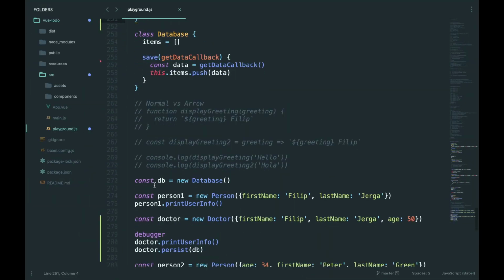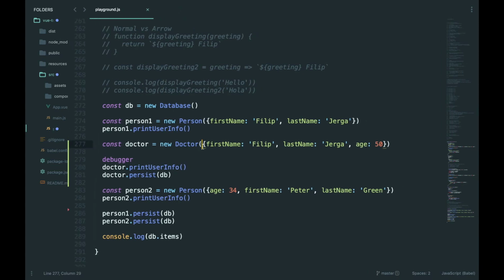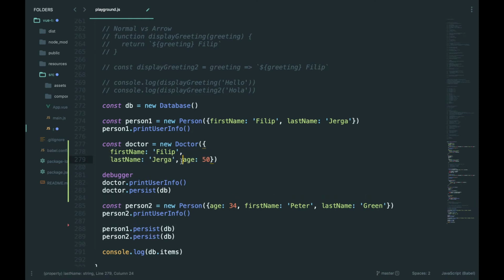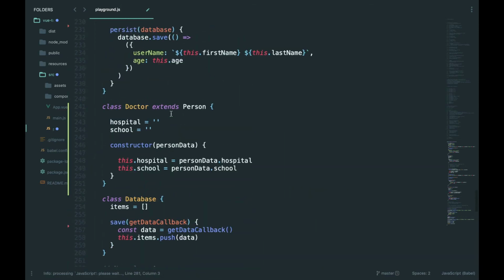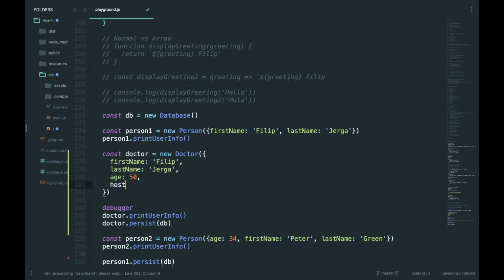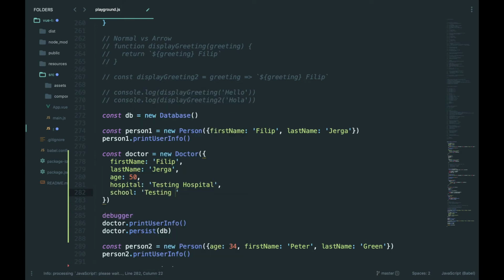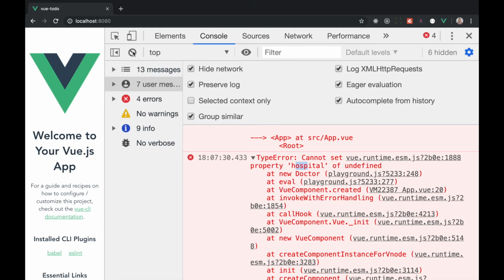Let's scroll down to where we are creating the instance of a doctor, and maybe we can format it differently so you will see it better. I will provide this object data on a second line like this, last name and age, and I will send here university, or actually school and hospital, right? Let's see, doctor, school and hospital. Let's say hospital will be testing hospital, and school will be testing school. Amazing. Now let's save this, go back to our browser, clear this out and let's see what we'll get.